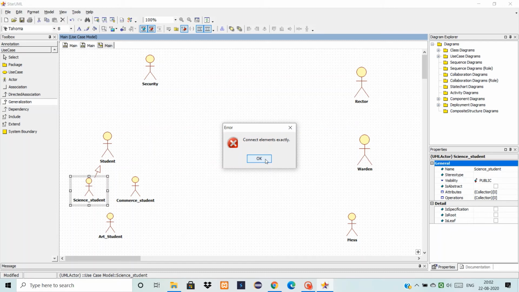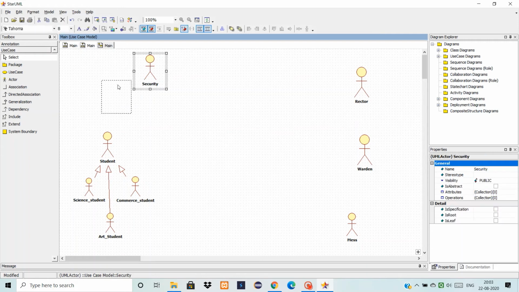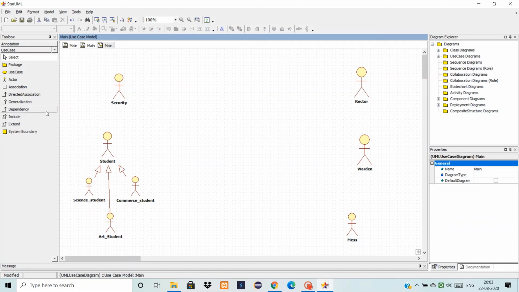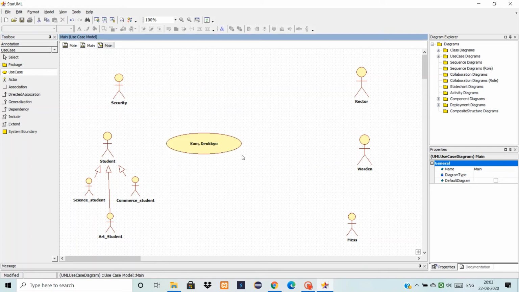This error may occur sometimes because we didn't connect it correctly. So now it's done. Okay, so we have done the generalization part here. Next, as I told, we decide the use cases. The role of a student in this hostel management system, we can consider, is to maintain the discipline in the hostel. So I'll select the use case and make it.